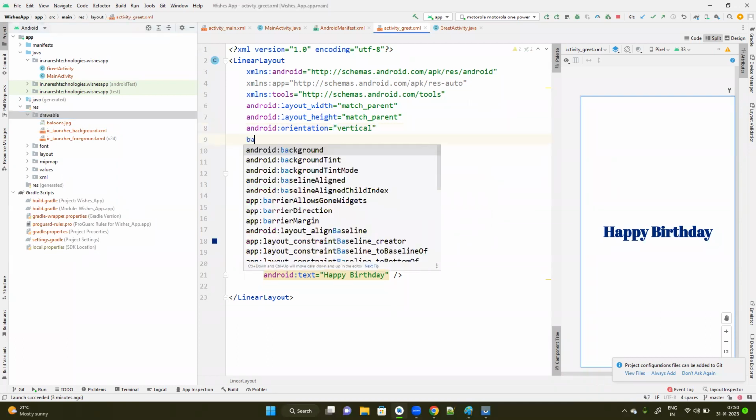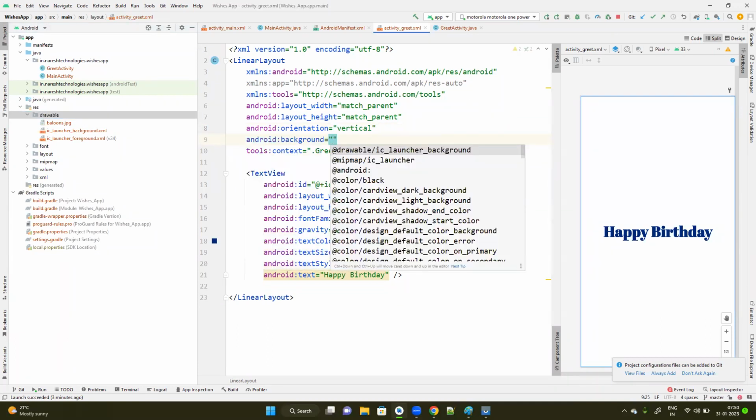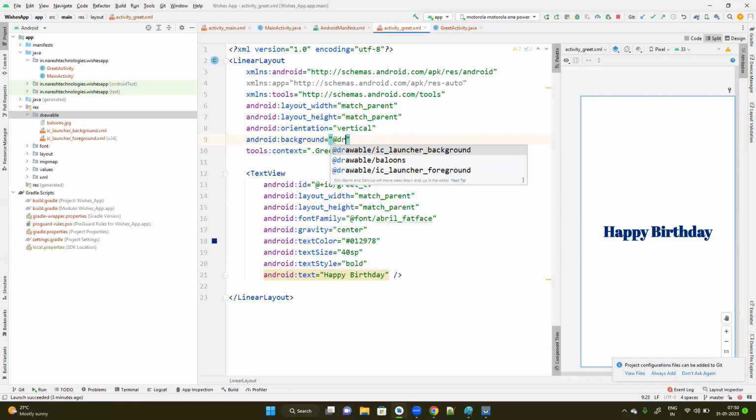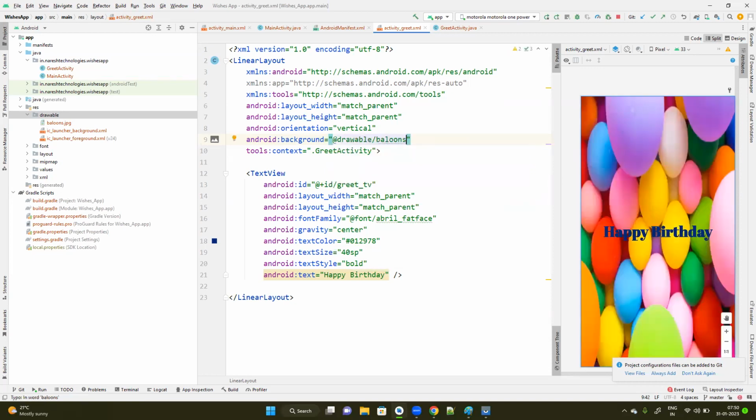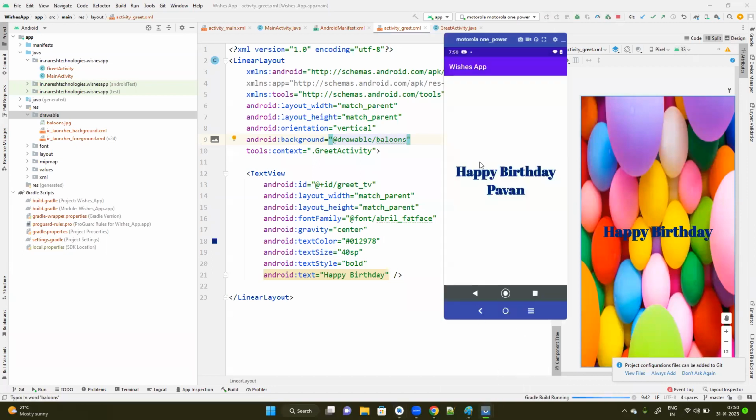Now I want to have it as a background image. So I choose the background attribute. And I would like to choose drawable slash balloons. Nice. Now you run the application and find the difference.